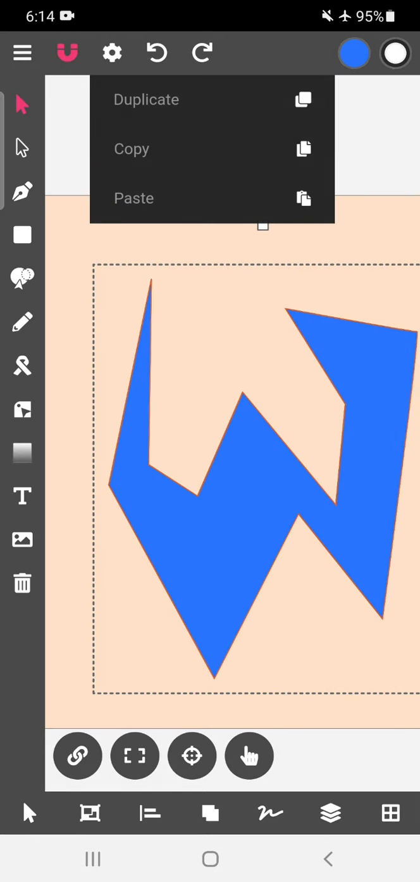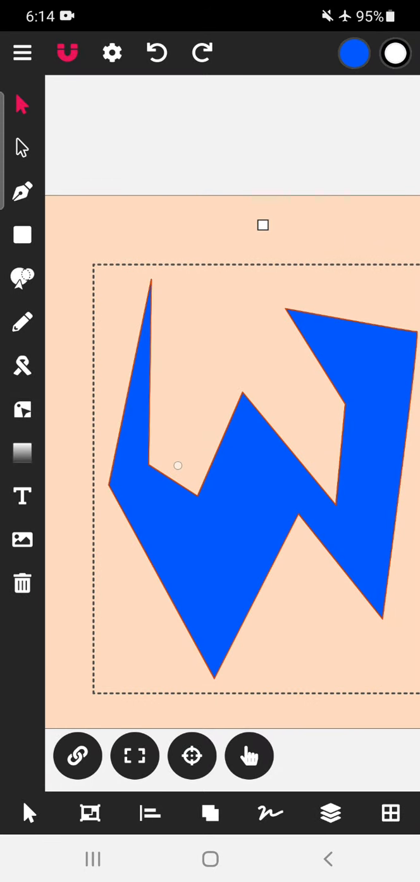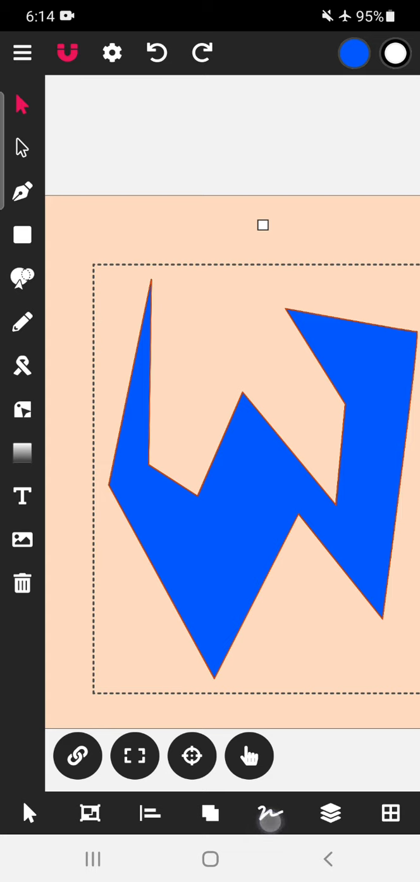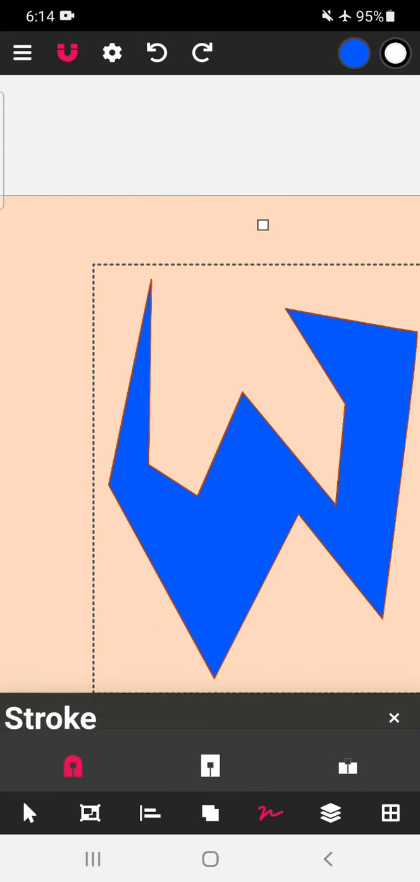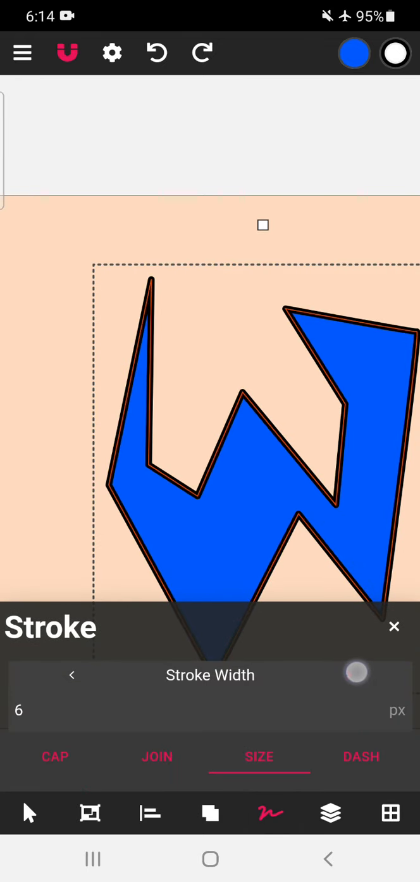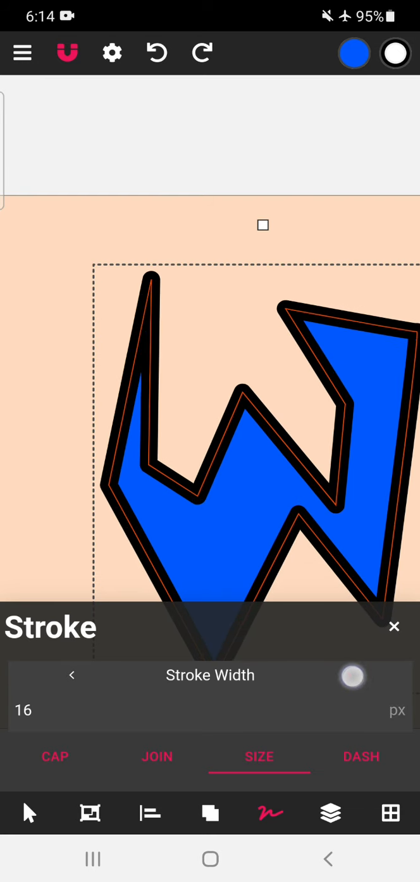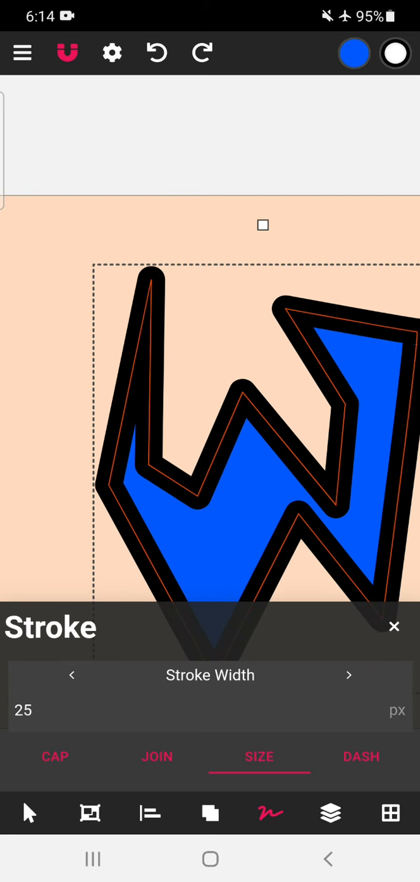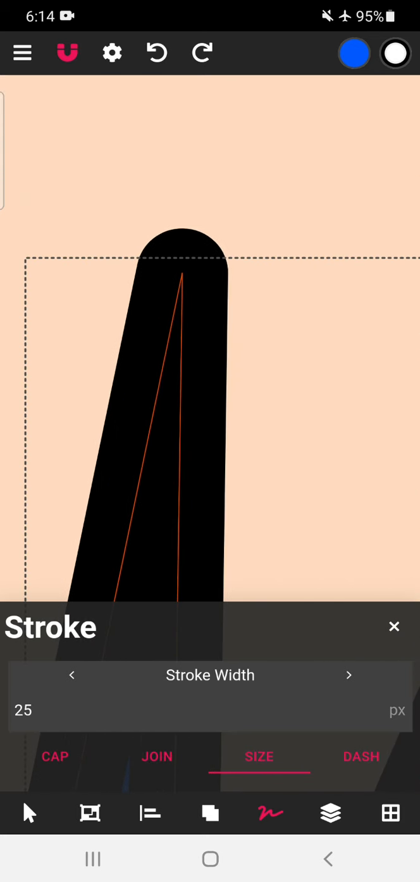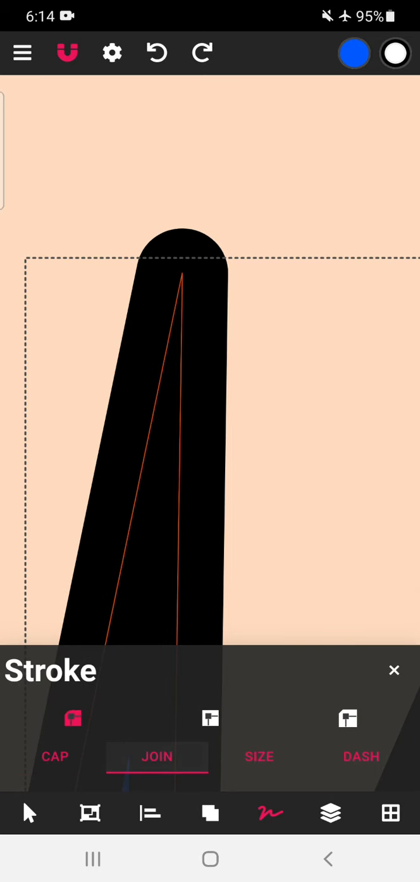For creating offset path which is outside this particular image, what you have to do is you have to make one more copy of this, duplicate copy, keep on this, select this, select this particular icon, that is stroke, increase the size. See, now we can see the size is increasing, but in the corners it is getting rounded. So what to do?